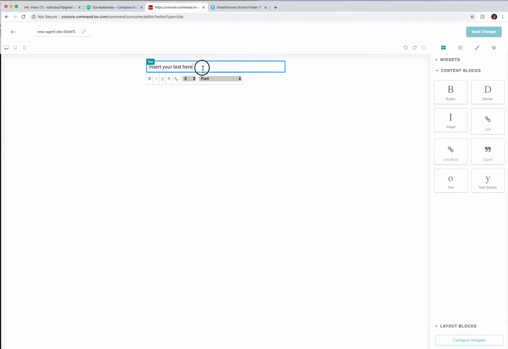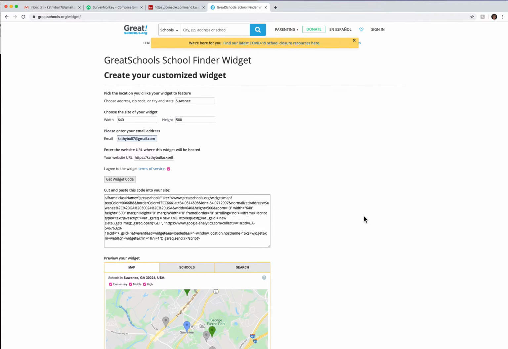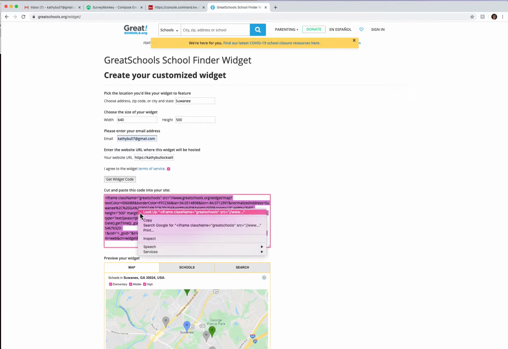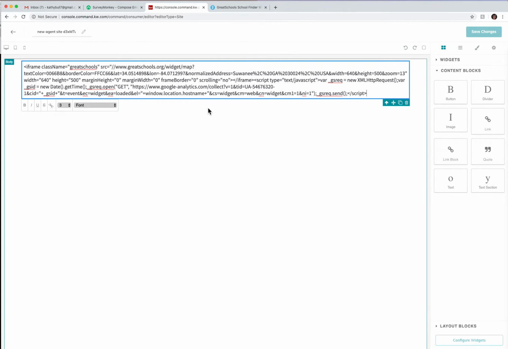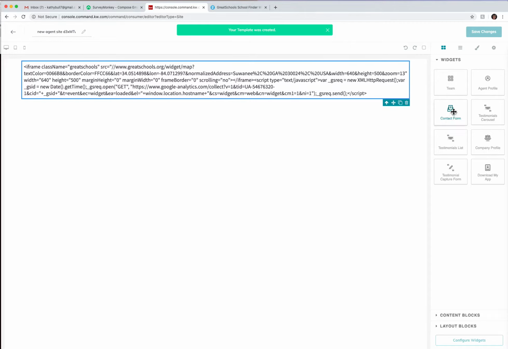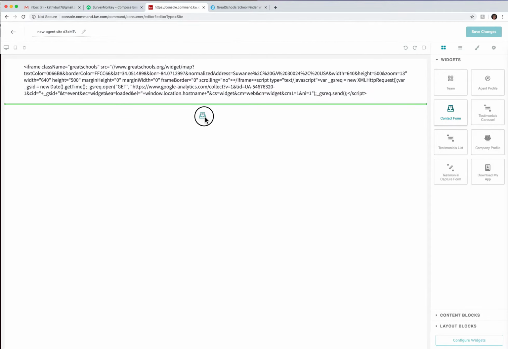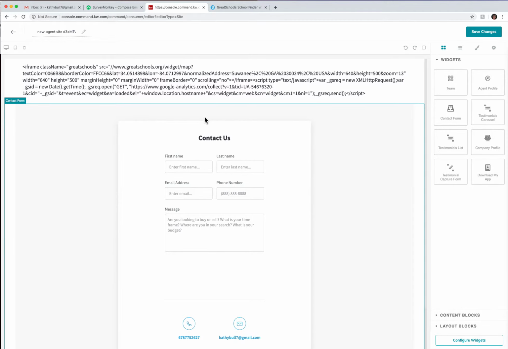Now I'm going to make sure that this is all highlighted. I'm going to come over to greatschools.org and copy this code, come back to the website, and where I've highlighted, I'm going to paste it in there. Because this is not actually a widget, nothing would show up once you tried to make this live. You do need to come up to the widget page, and I like to typically drop in a contact form. So I'm going to drop that contact form in there.